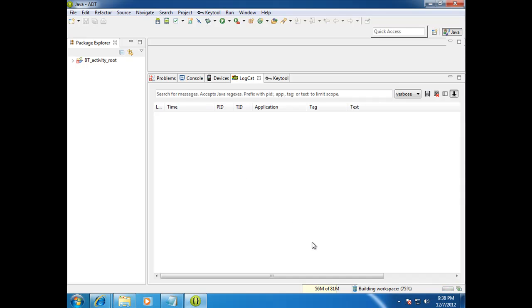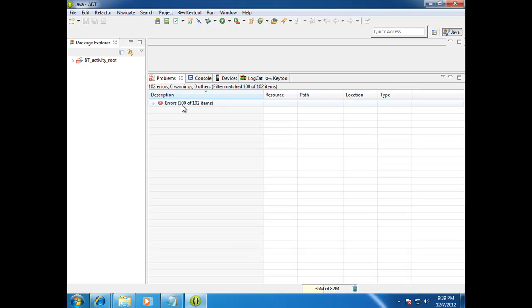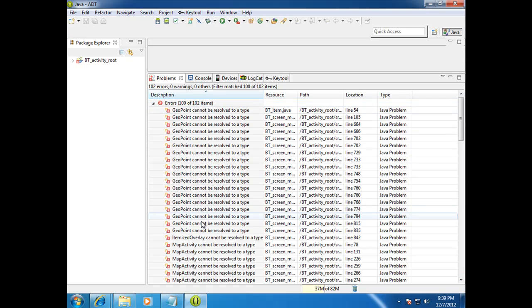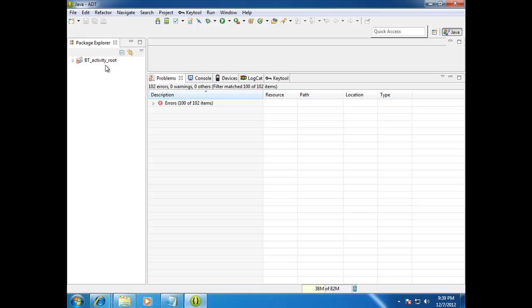Give it a second to run through everything. Generally, the first time that you open up a project, it seems to default to the Android 2.2 API, which I'm guessing is what these problems, the red X, are related to. We shall see as soon as it's done building the workspace. Down here, 50%. Okay, so it's done. So let's hit the Problems tab. We have errors, 100 of 102. If I expand these, I'm going to see a whole bunch of GeoPoint cannot be resolved, MapActivity cannot be resolved. That is a 100% indication that we are not configured to use the correct API.